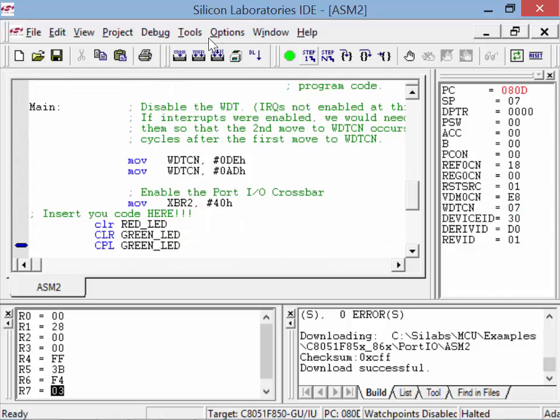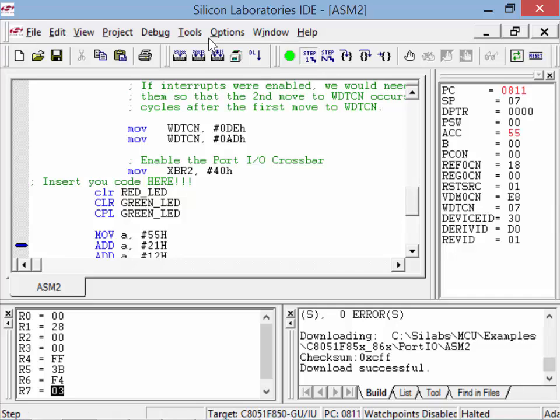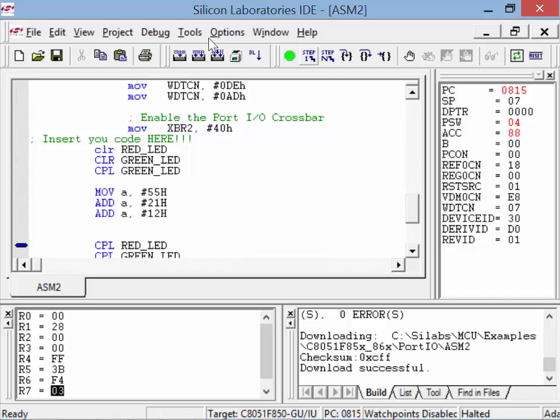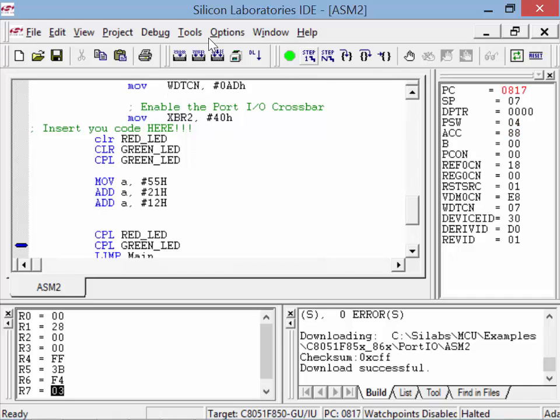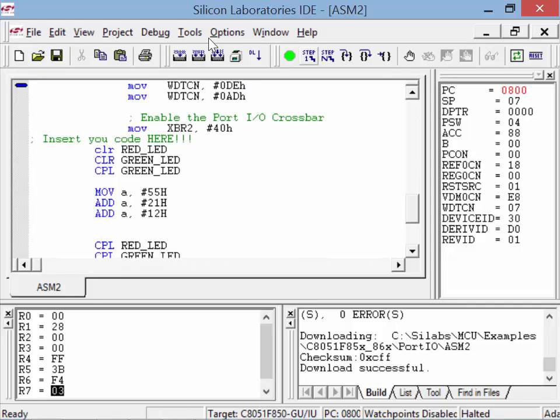Now as I go through my code, I'm seeing that my LEDs are, you know, one's on, one's off. I turn them on and off. I move 55 into the accumulator. I added 21 to the accumulator. I added 12 to it. I turn off all the LEDs, turn on one LED. I flip it back on, and I just jump right back to main. So I can write my LEDs. I can add my numbers. I can do all that.